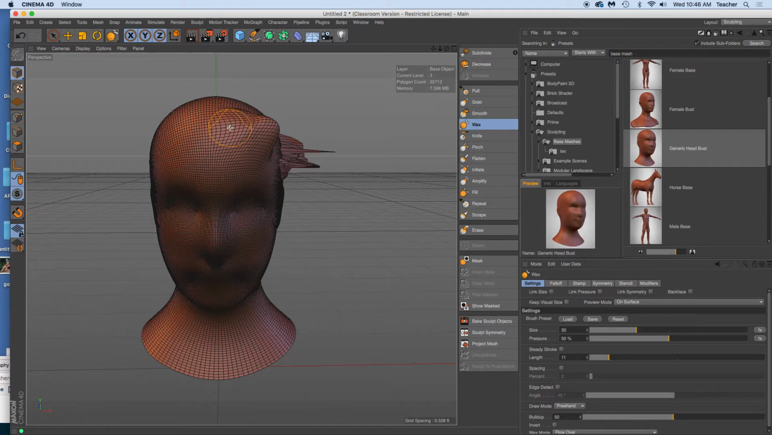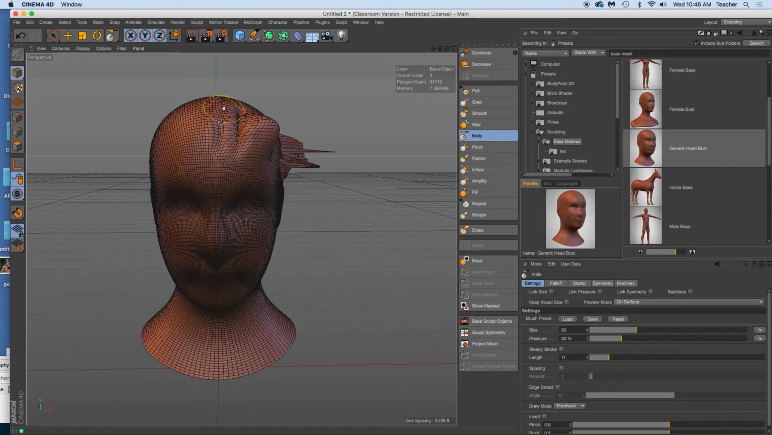to get the bumps on top of his head. I also use this knife tool. The knife tool allows you to make lines or cuts in your mesh. That's how I got the lines down the top of Yoda's head.